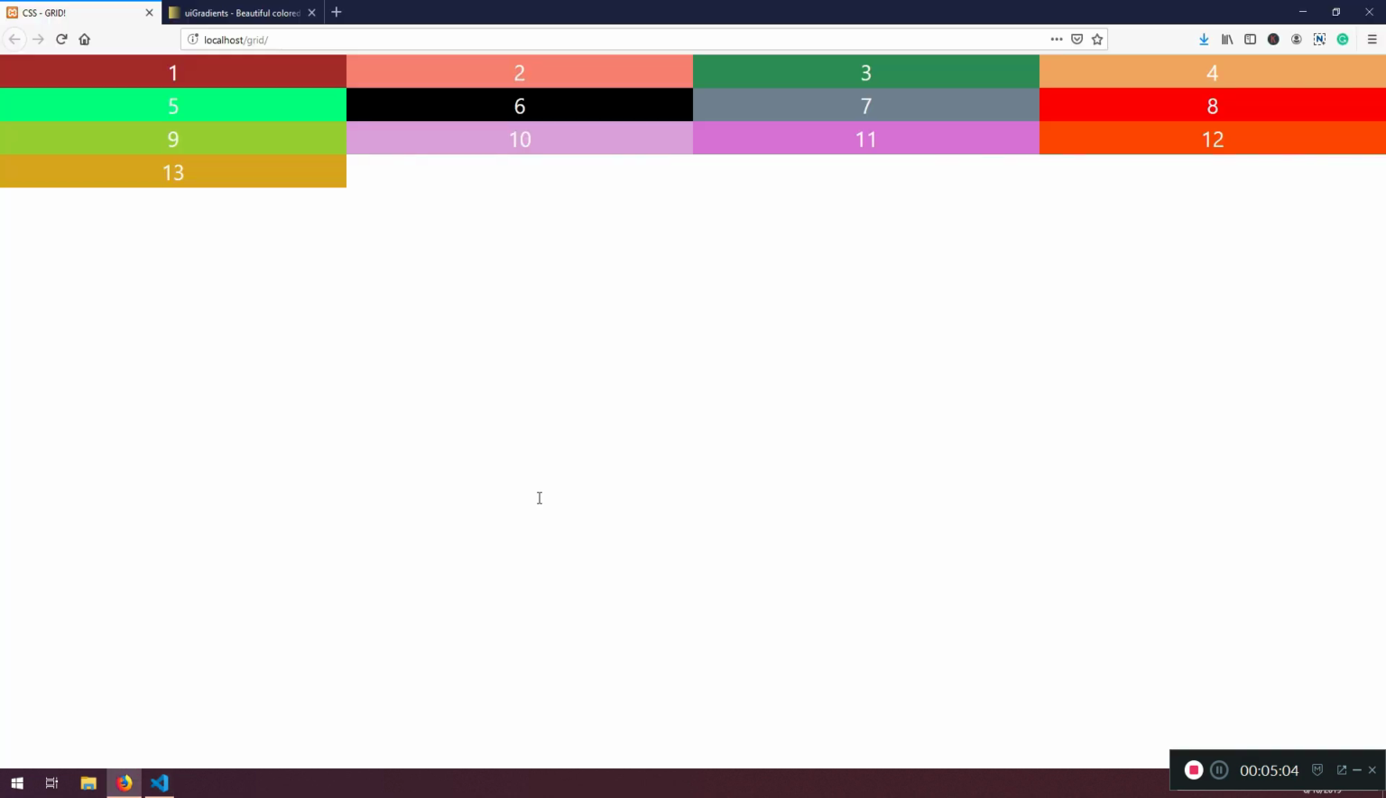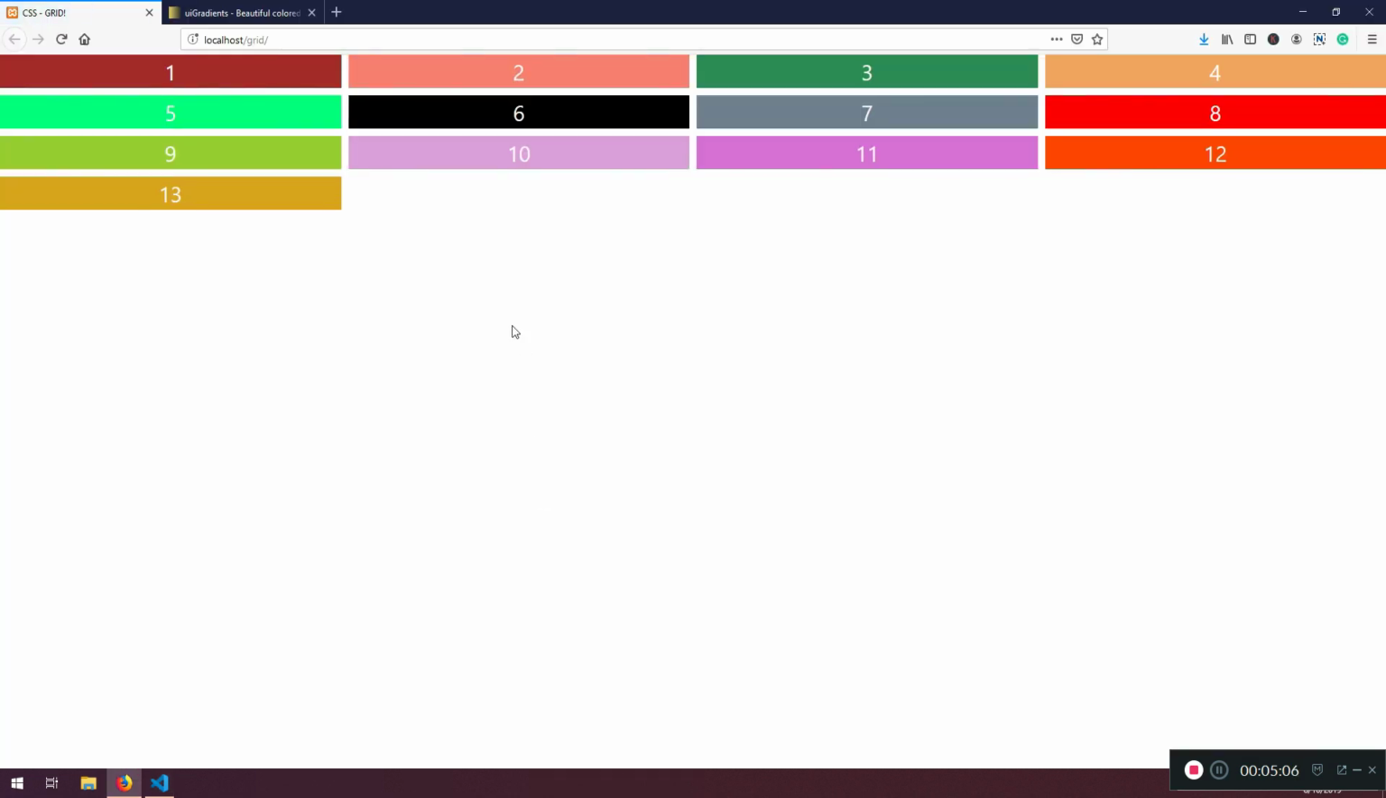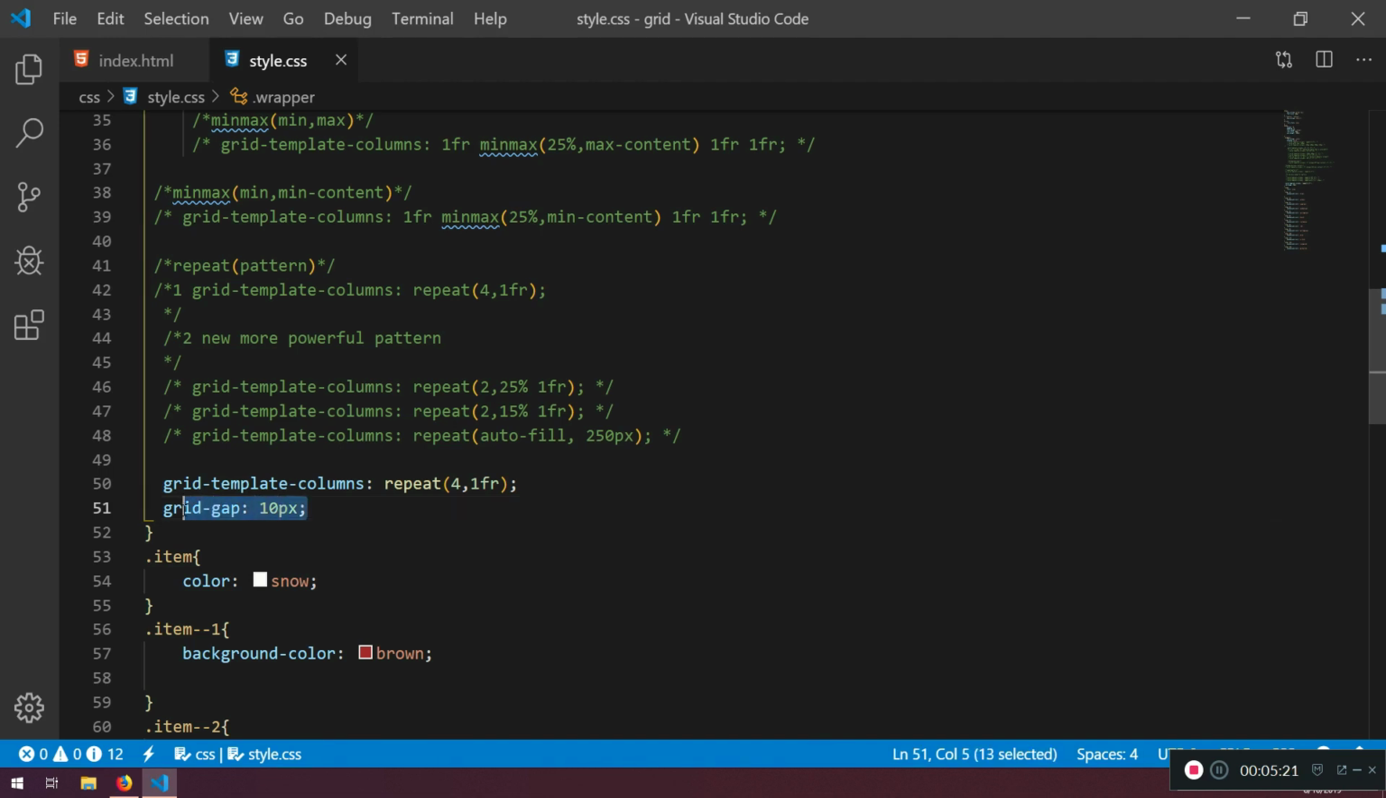So if I put 10 pixels, you will see that it will apply a gap, or gutter, or whatever you want to call it, everywhere between, in the rows and in the columns. So everywhere the gap is applied, because I only put one value here.